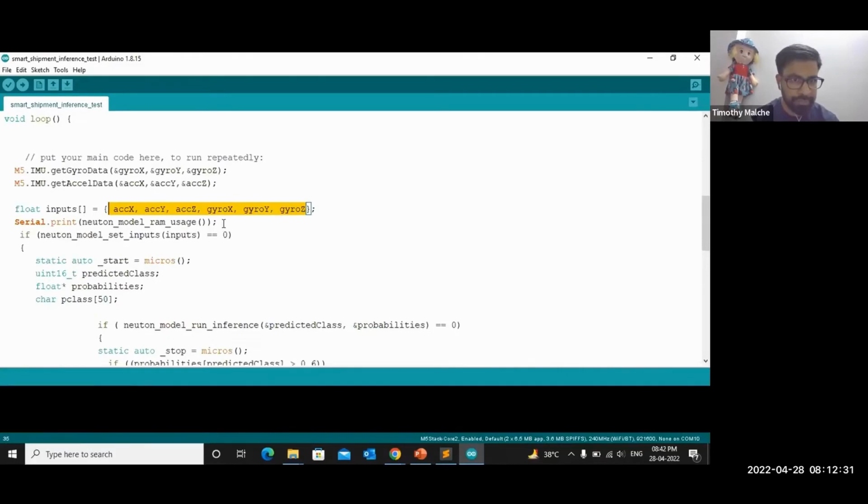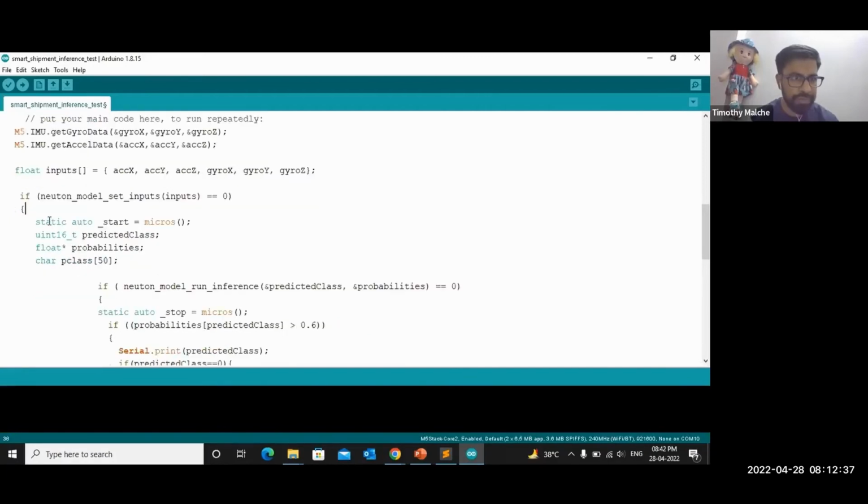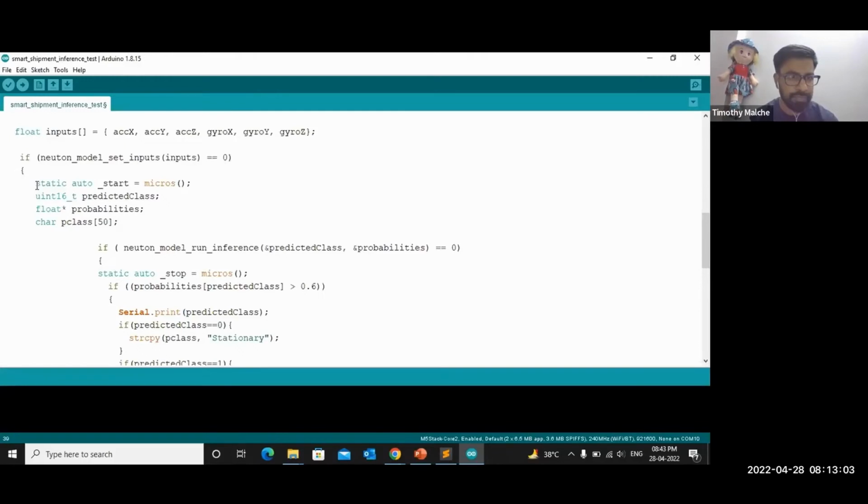And then we do not require this statement. Then you have to use this code. Here we are getting the input for the TinyML model which Neuton has created, and this will get all the data until the buffer is full. This will collect the data continuously, and once the buffer is full, then this code will be executed.